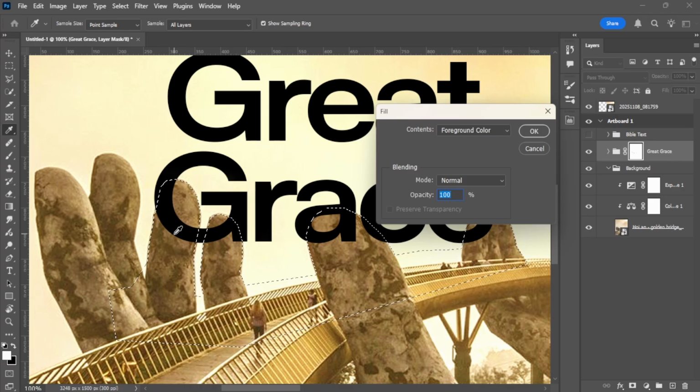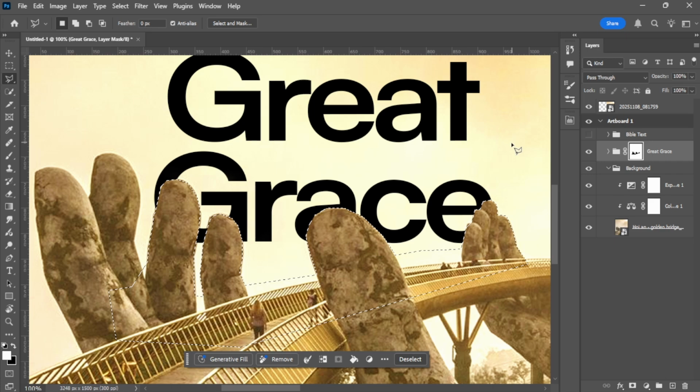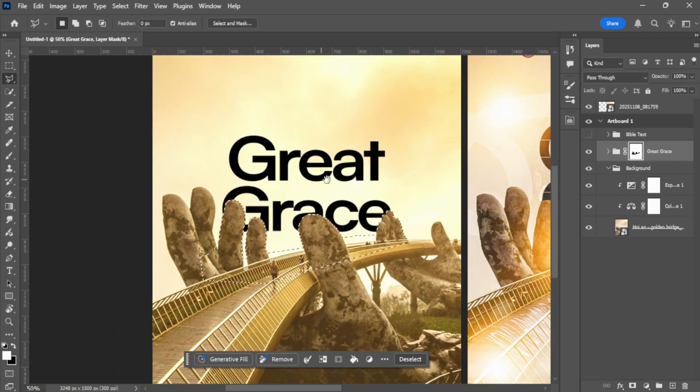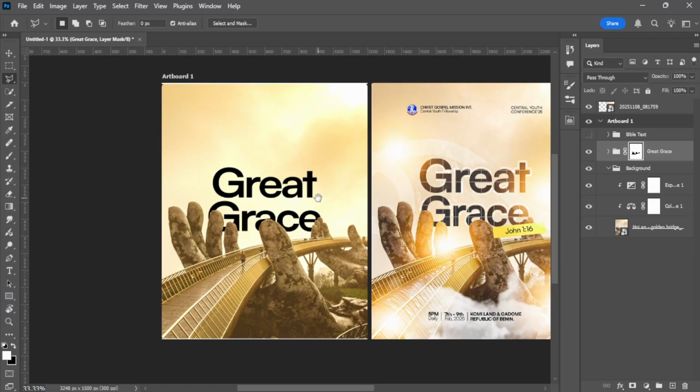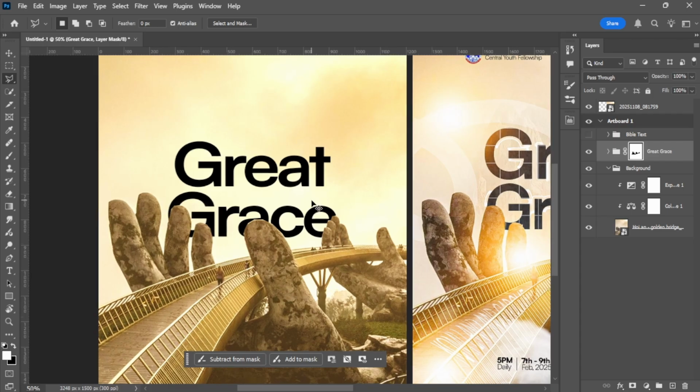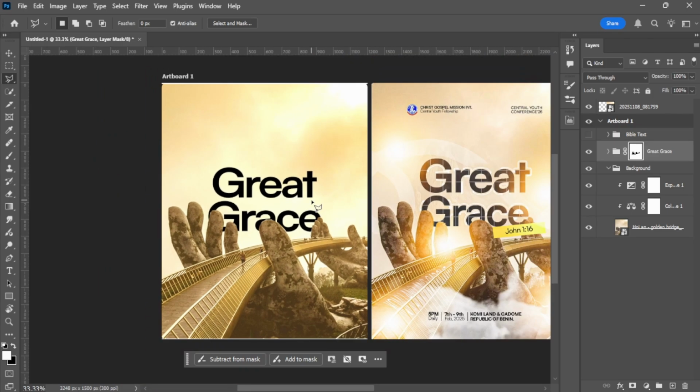And what are we trying to fill it with? If we are trying to hide, we are trying to fill it with black, and black is the background. So you come here, click on background color, okay. If black was in your foreground, you use foreground. Now you can see it looks like this grace text is behind the hand. Ctrl D to deselect.